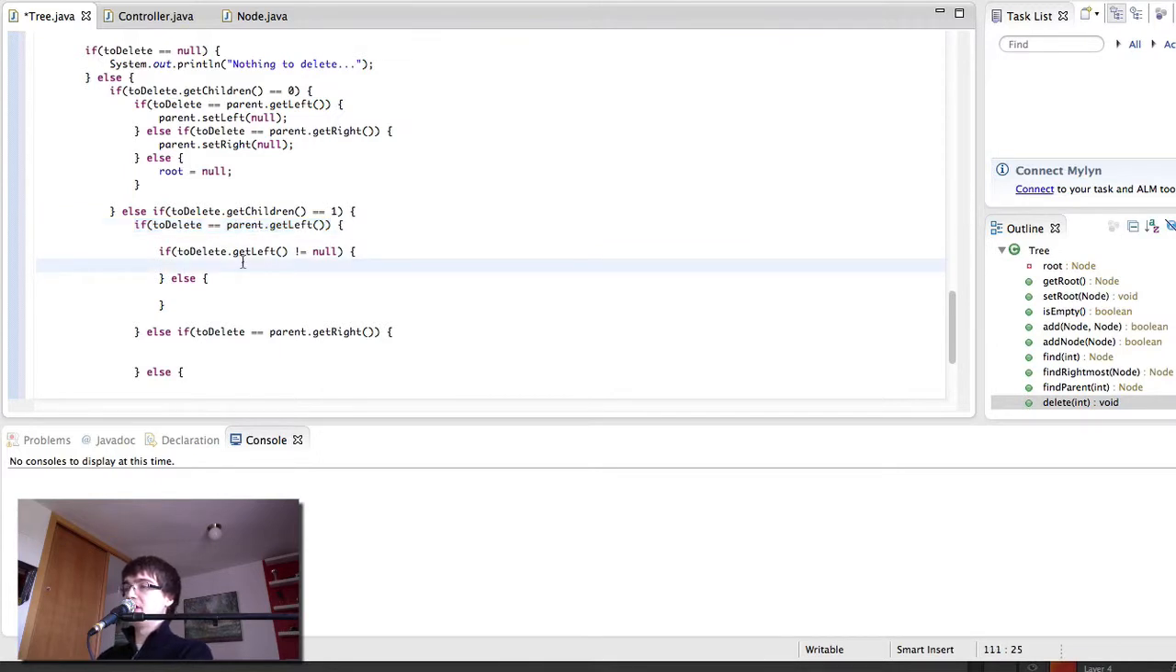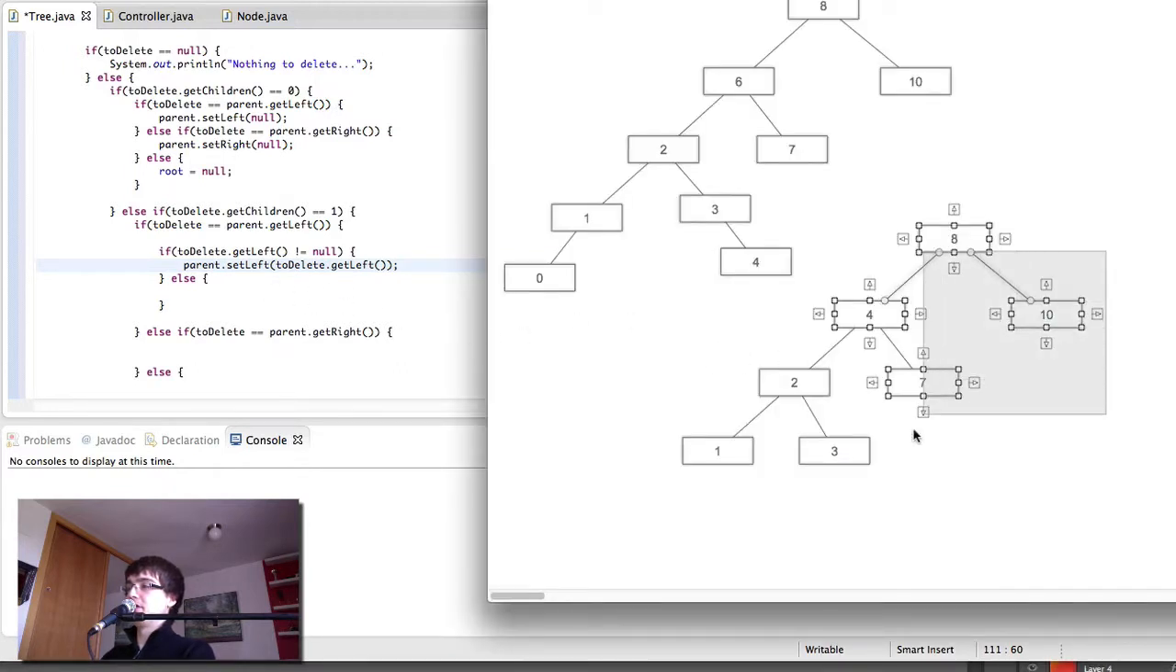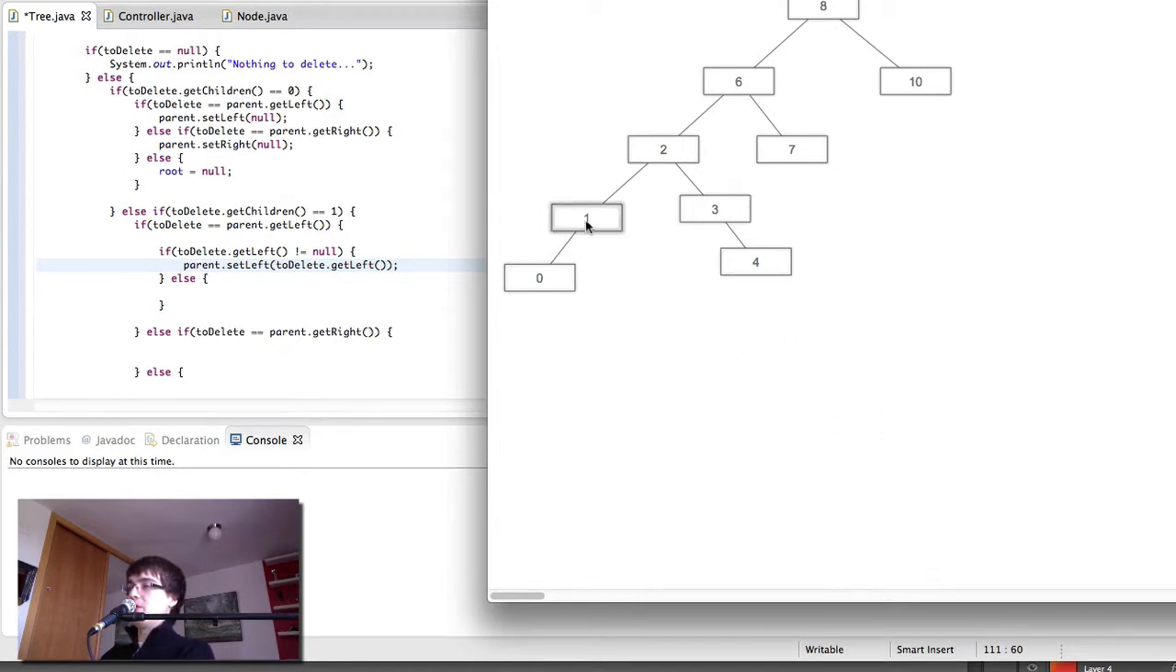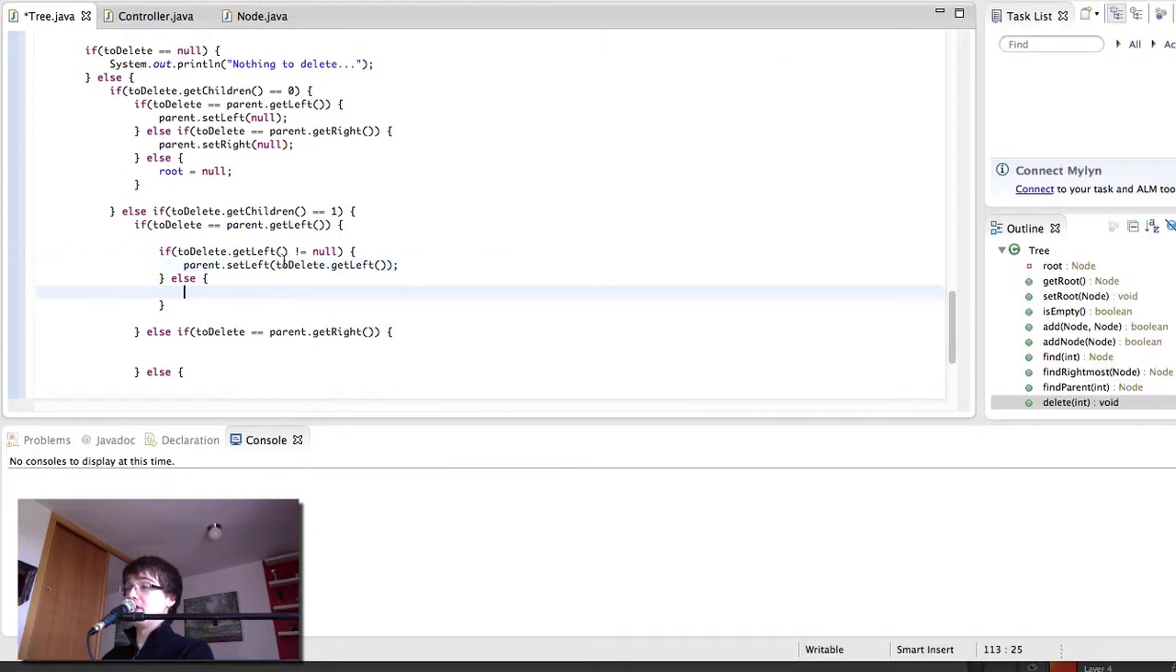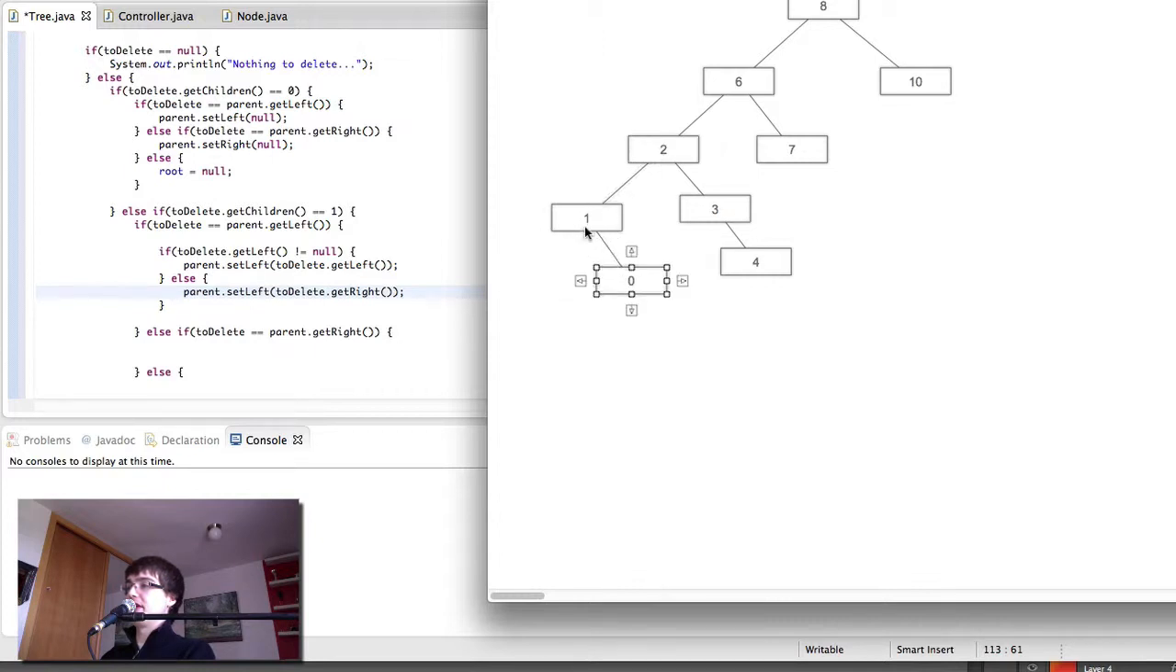So if toDelete.getLeft is not null, then parent.setLeft is toDelete.getLeft. So here what we've done is we have checked toDelete.getLeft is not null, which is 0 in this case. So we've removed 1 and we've set the parent's left to be the left of toDelete, which is 0. If toDelete's left is null, then the right must be not null because we know it has one child. So we do the same but with the right. Here we've gotten the parent's left and we've pointed it at the right of 1.